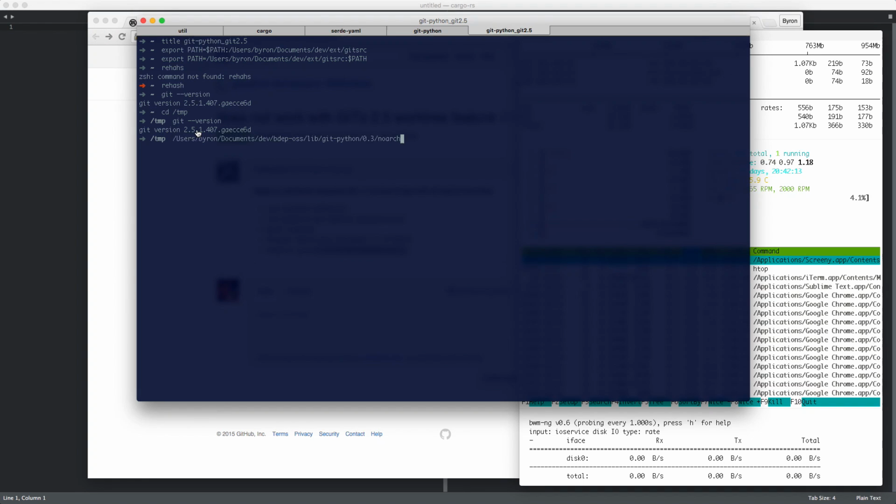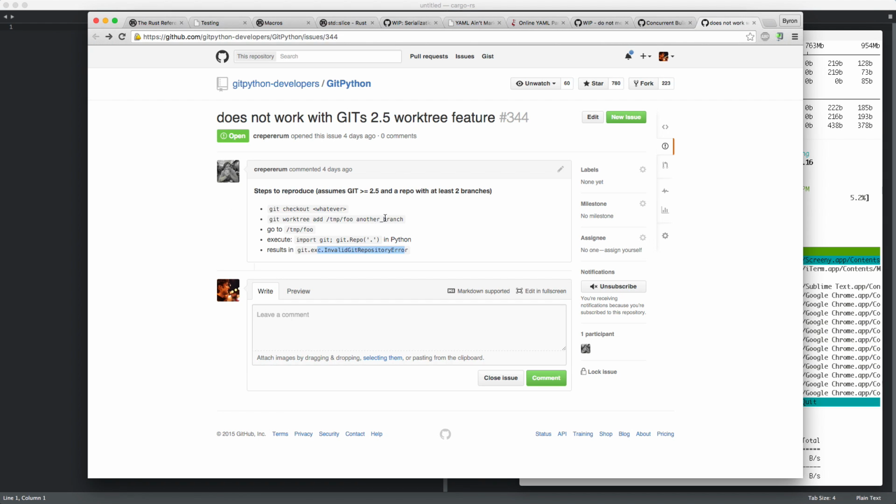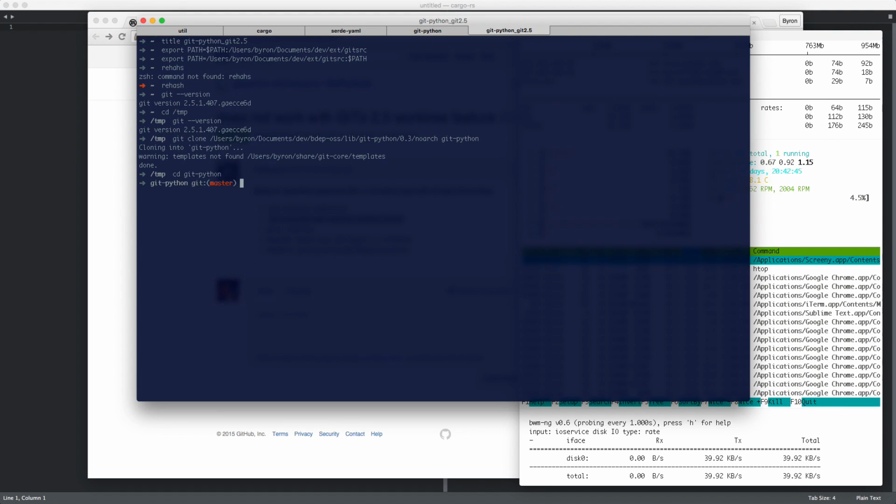So first, you want to clone something. Let's clone it to GitPython. There we go. And now, I don't know how that works. You check something out, and then you use the Git worktree feature from that repository apparently, and specify some other directory where to add the worktree, I guess.